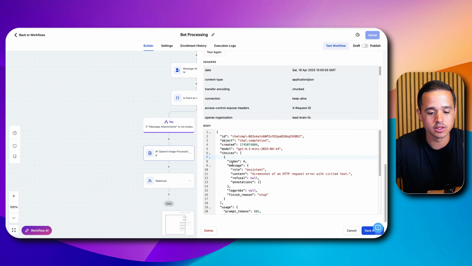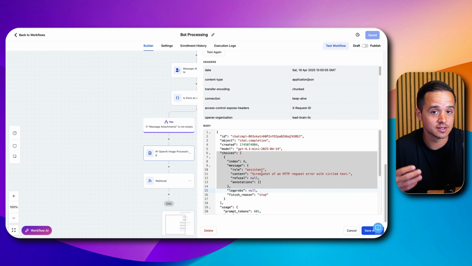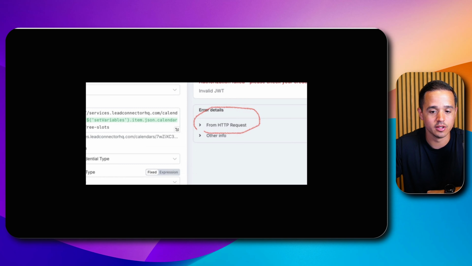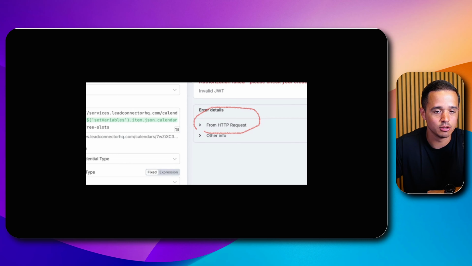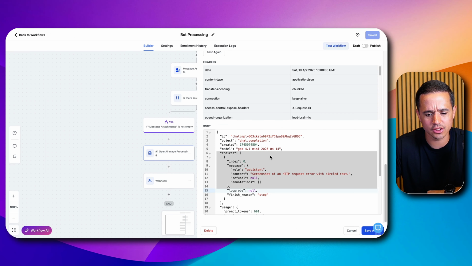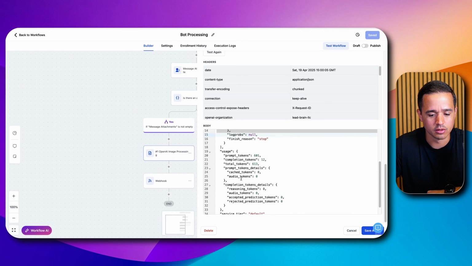We're really focused in on this choices section. And you see we have a message, and this is essentially the response from the OpenAI. It's like you using ChatGPT, except we're using it via an API. And it's describing in 50 characters or less what the image was. Remember, the image was this. So let's see what AI said. Screenshot of an HTTP request error with circled text. That's exactly what that is. And this is a pretty poor image, so it did a really good job at describing it. And so cool. That's exactly what we need.